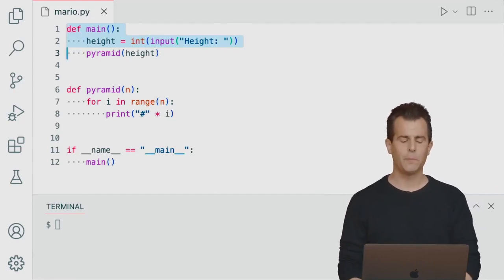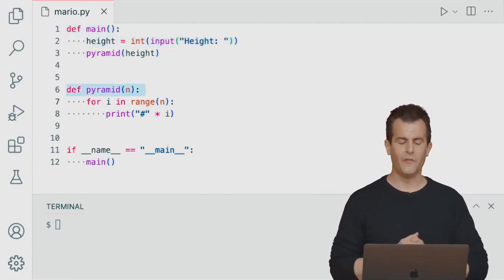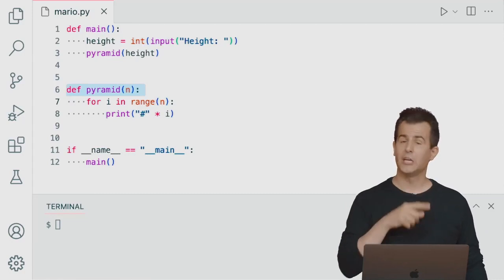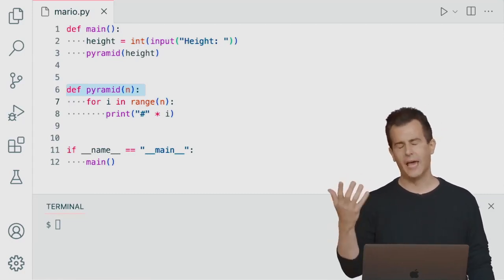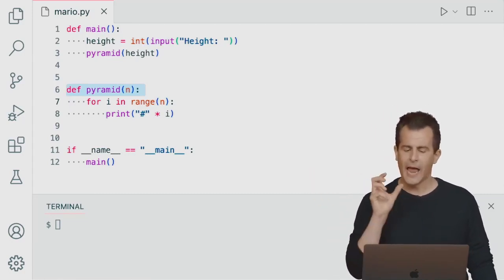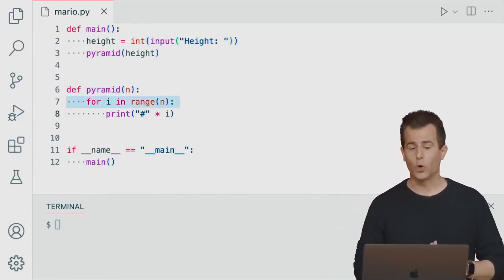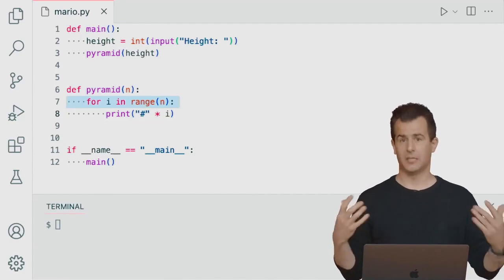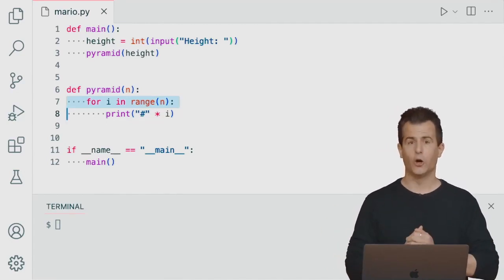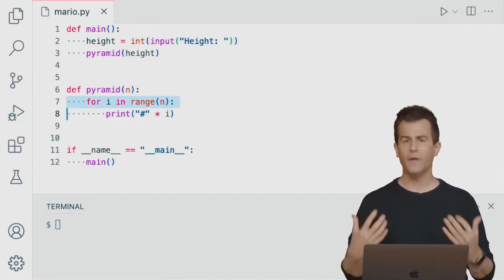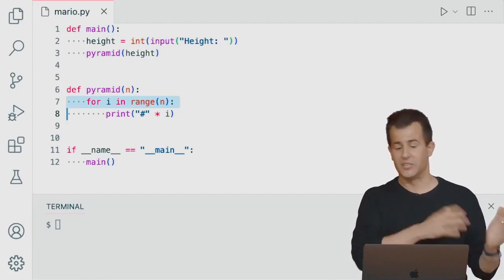All right, well, what is this pyramid function? Well, it looks like on this line 6 that the pyramid function expects one argument called n, presumably for number. And how am I using that number? Well, inside of this function, I have a for loop that's going to iterate, it would seem, n times. And this is indeed our common paradigm. Doing for i in range of n allows us to iterate from 0 on up.